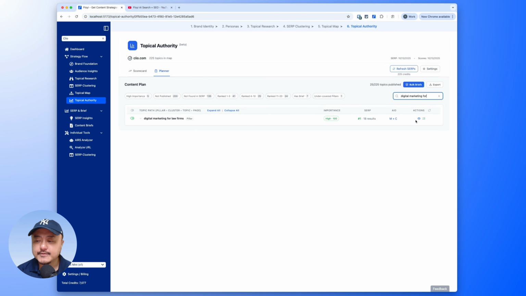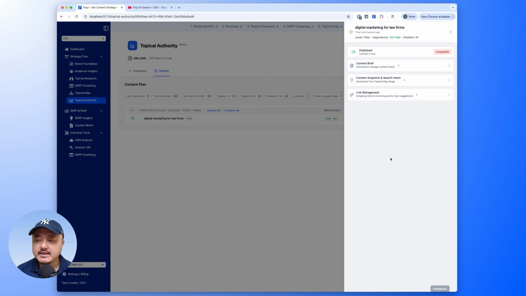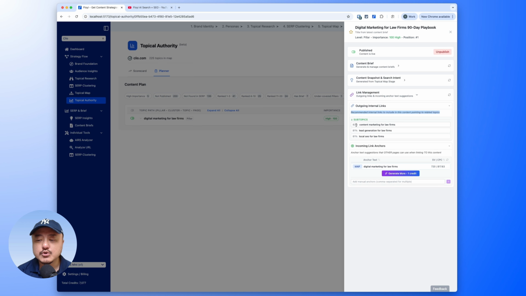So digital marketing for law firms, click the eye icon here to bring up the sidebar of settings. Under link management here, a new section, we'll be able to see our top relevant parent topics, related topics on the same level, and subtopics. The same thing you see in the content brief generator with the links.